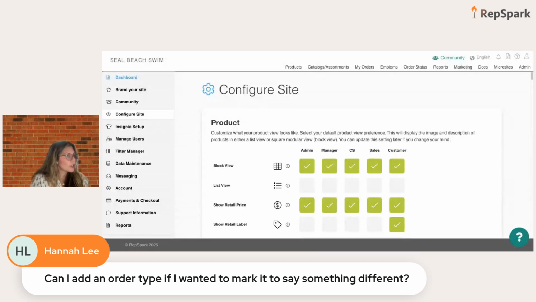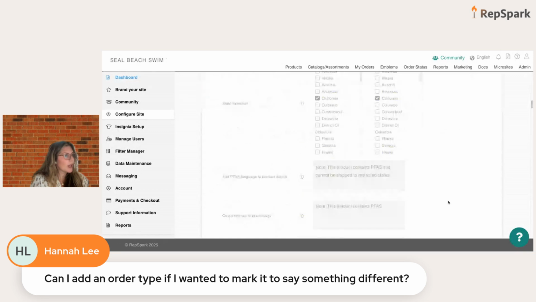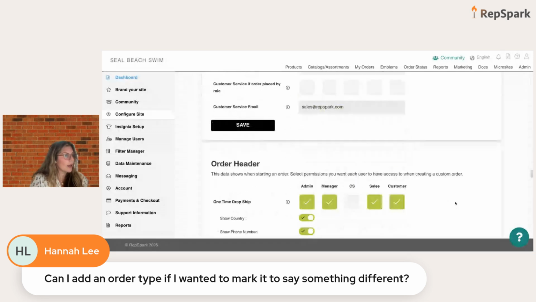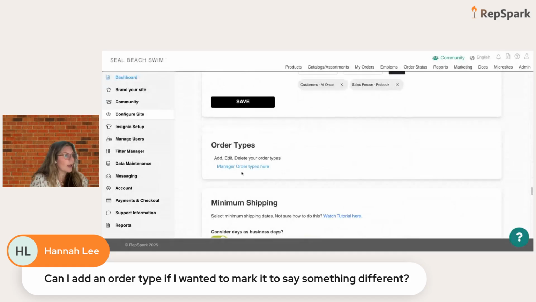So with order types, you can label it. It depends what tier you are on. So here's our order type section. You can label it whatever you'd like, but the back end of how it's going to sync to whatever your ERP is, because we have some customers that are on Shopify, some customers that use more traditional ERPs like NetSuite. But in RepSpark, you can change the name.